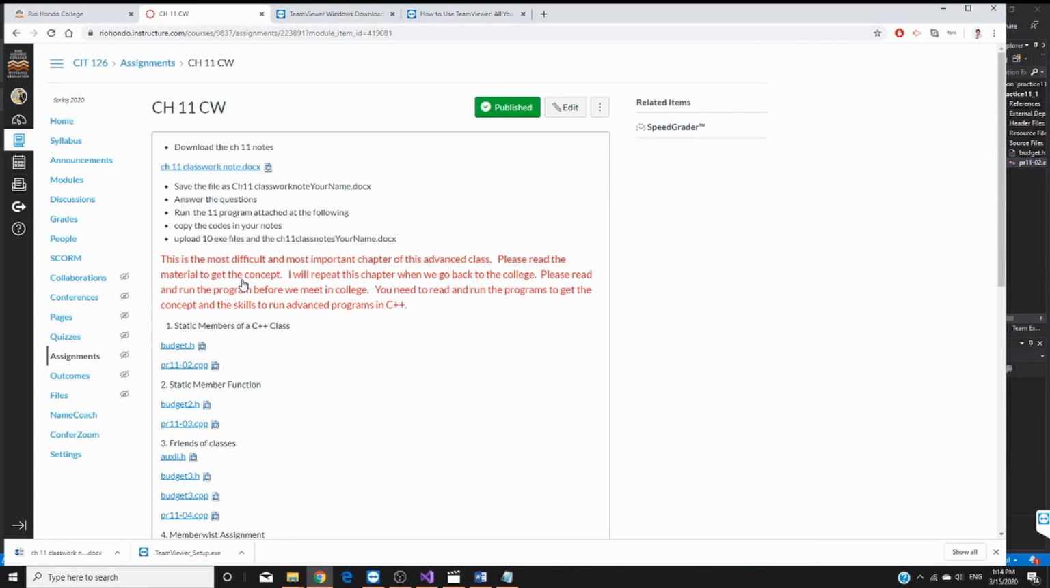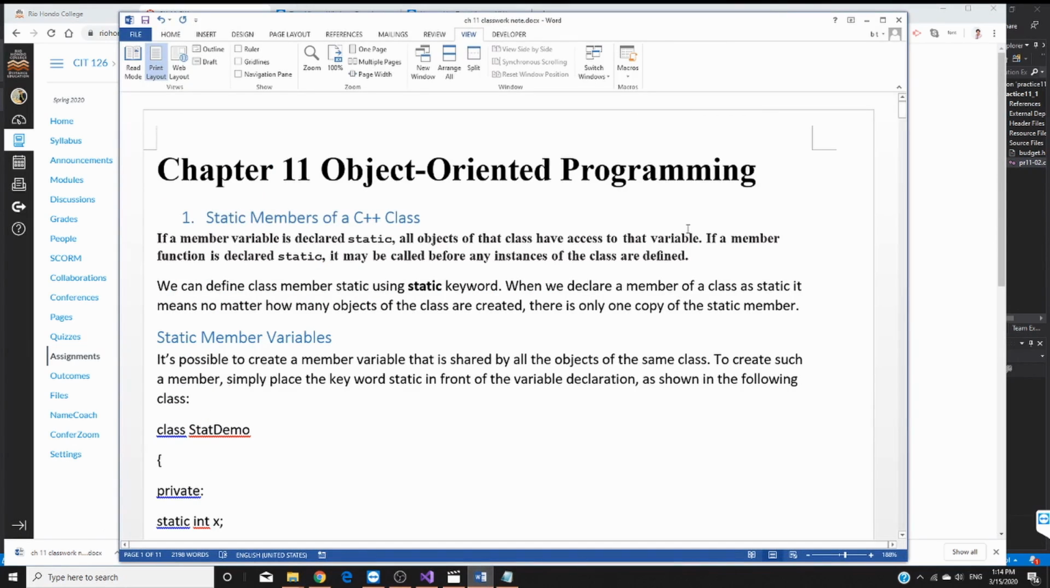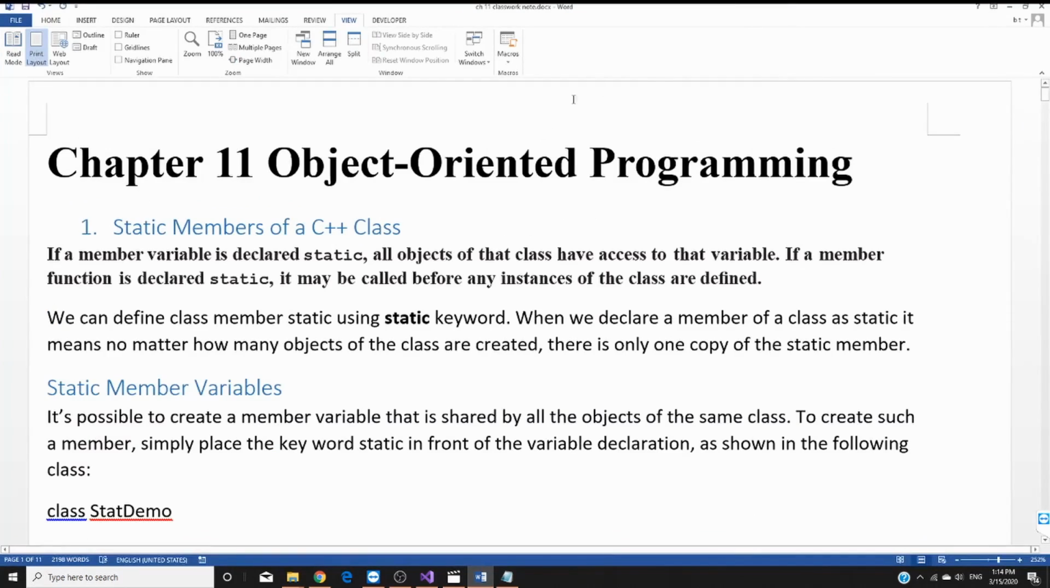Today, chapter 11 is difficult. It's not easy. We're going to do it one concept at a time. So first I'll ask you to download chapter 11 classwork notes, please. After you download chapter 11 notes, this is chapter 11, object-oriented programming.